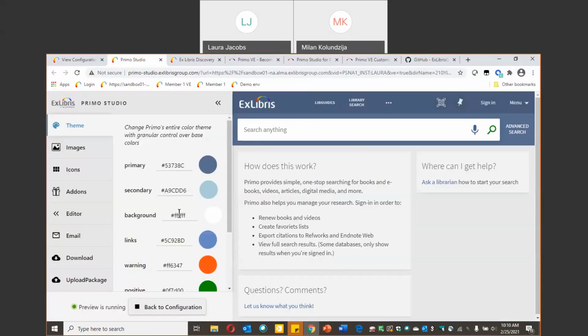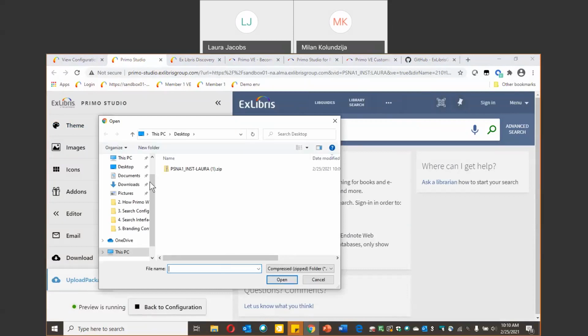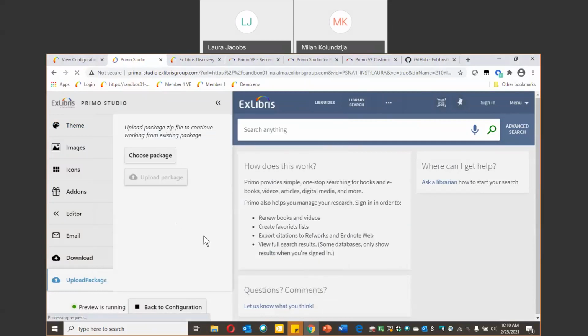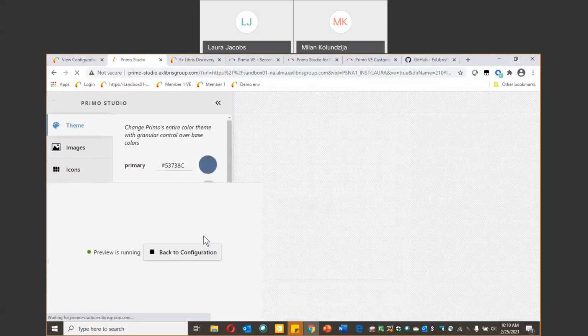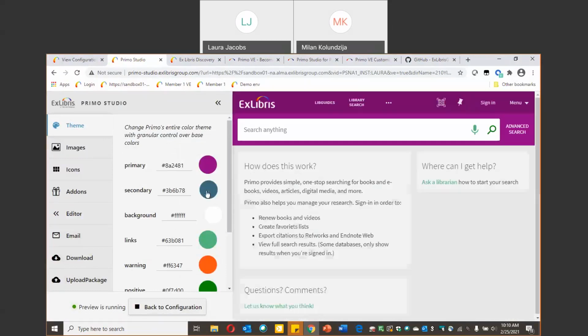And if I want to start working with that in Primo VE, I go into the last tab, which is upload package. And the text says upload package zip file to continue working from an existing package. And that's exactly what we want to do. So then I just browse to my desktop is where I've saved it, and I just choose my zip file, and then I upload it. And then it will upload what you've done so far. So you should be able to see, so now I see my colors have been added in here.